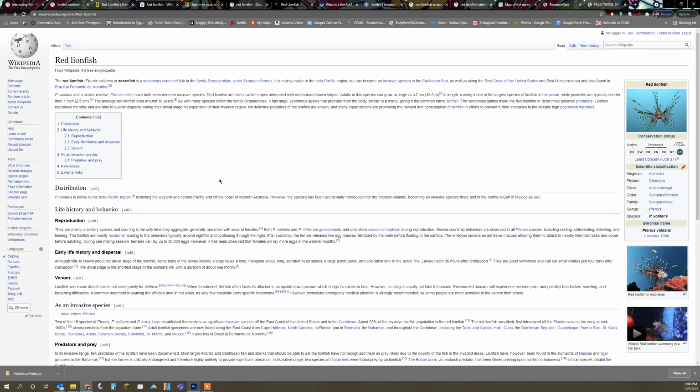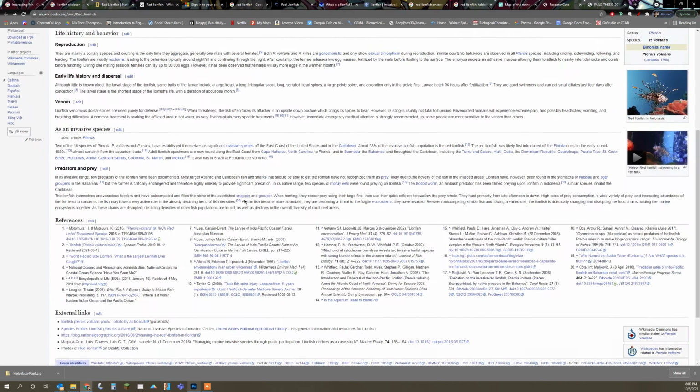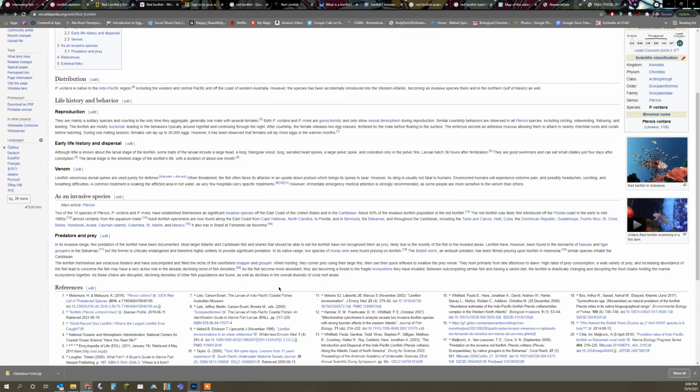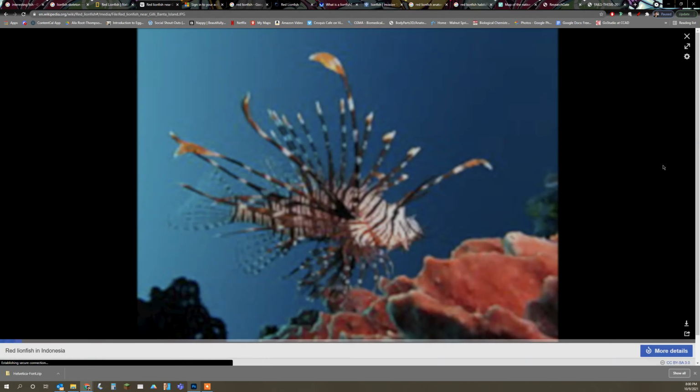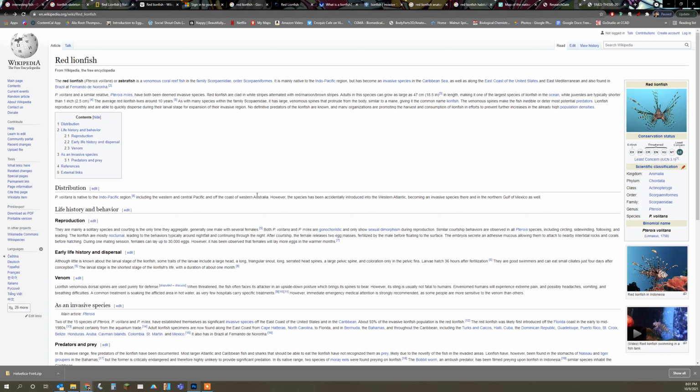I don't know that much about the red lionfish, but one thing that you can always look at too is if you can come down to the references and find out what they used for reference when they were writing this page. And they usually have free photos you can download. Usually the photos are free to use. So I found out more on there.